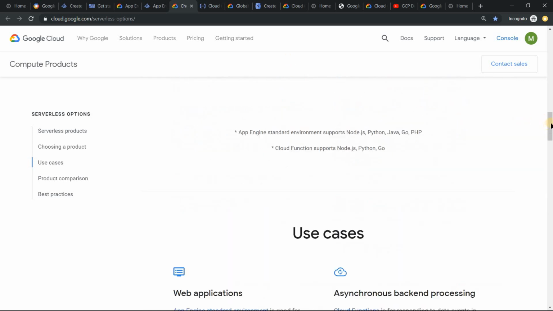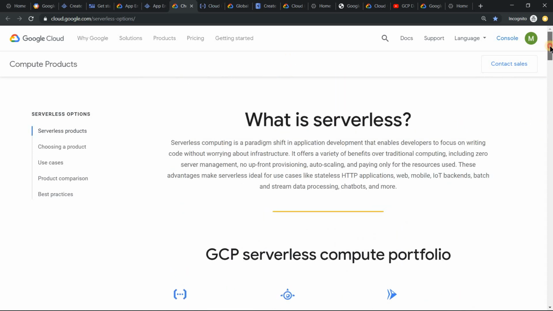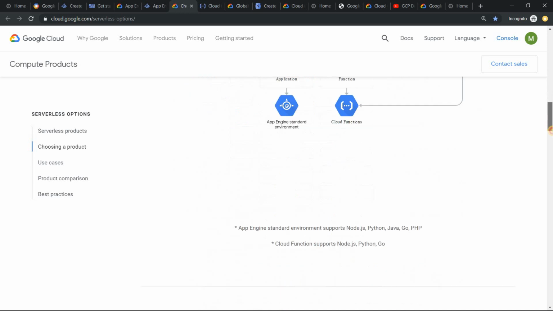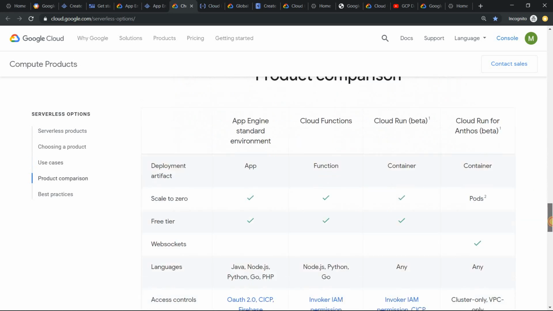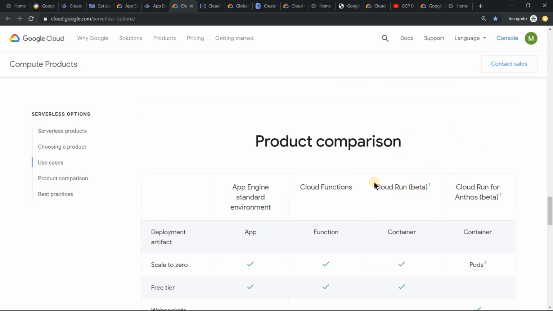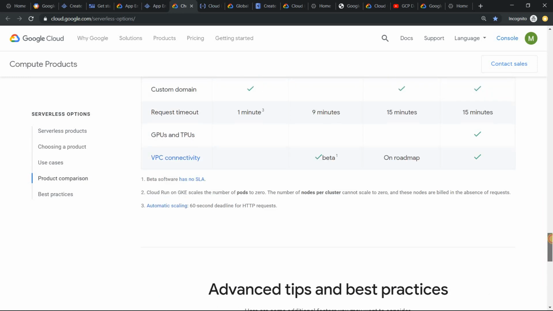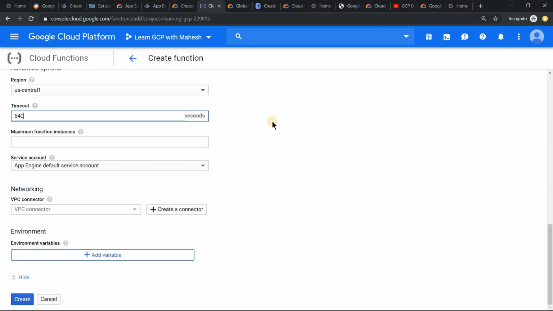So this is a nice article which Google has created on serverless options, and they have a table where they compare all the serverless options, App Engine Standard, Cloud Functions, and Cloud Run. And in that, they have very specifically mentioned all those things. And if you wanted to see that live, I have one option. So Cloud Function, very easy to show.